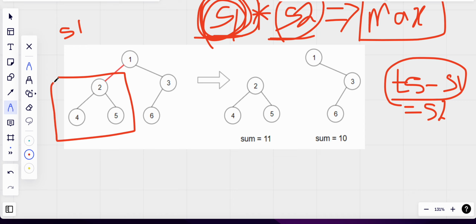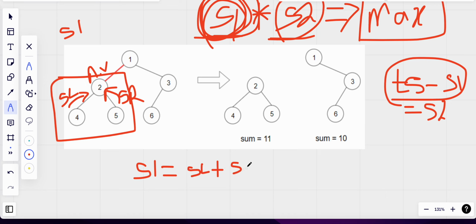So how are we going to find the sum? Let's suppose we have this subtree. To find the sum of this subtree, we need the sum from its left branch and the sum from its right branch. Suppose the sum from its left branch is SL, and the sum from its right branch is SR. We add these to the value of this node. So to get the sum S1, we need the left sum, the right sum, and the value of the node. That will give us the sum of this subtree.